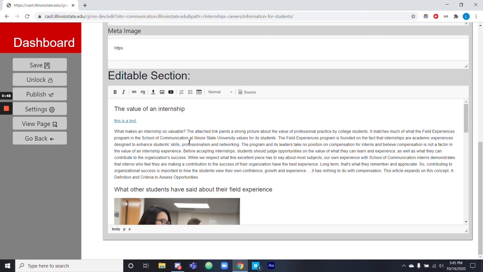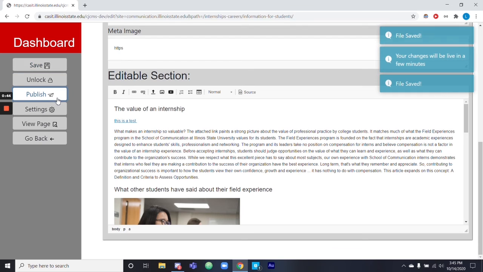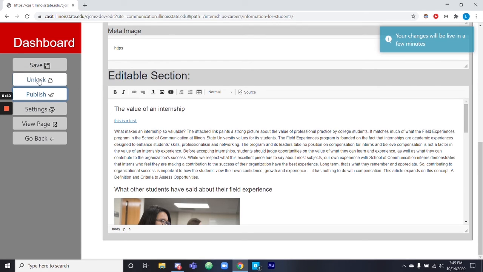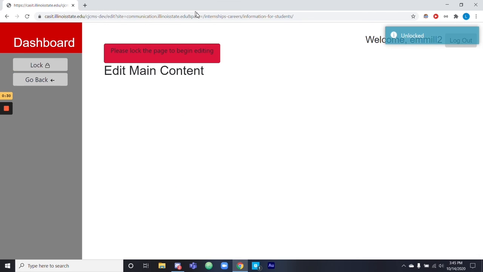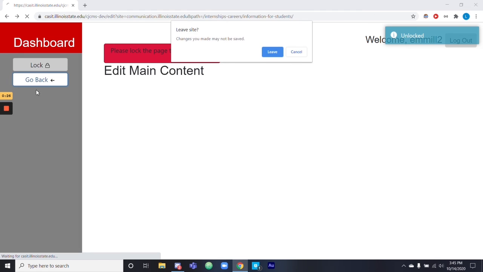Once the desired changes have been made, make sure you save your work, and then most importantly, publish it. That way your changes will go live within a few minutes. Finally, once the changes have both been saved and published, be sure to unlock the page. That way, anybody who wants to edit the page after you is able to access it.